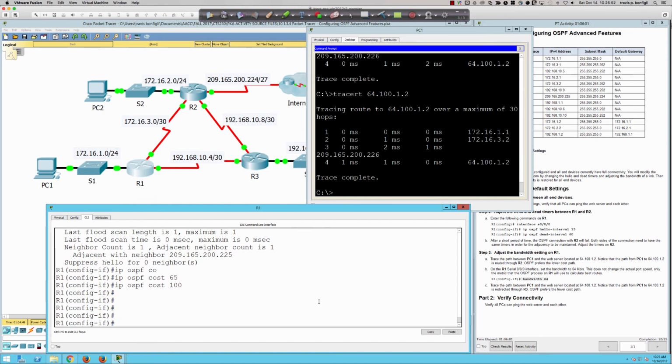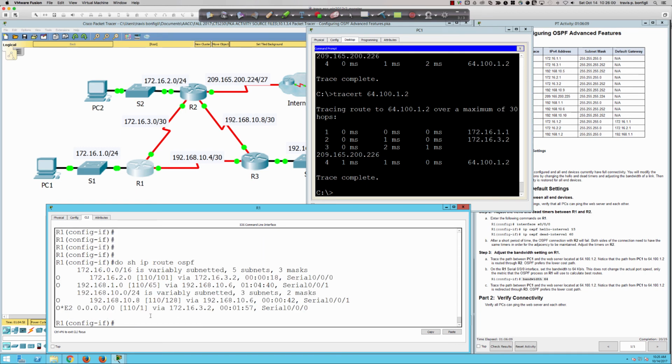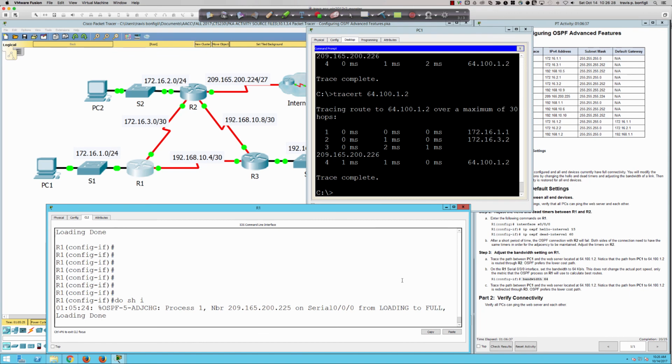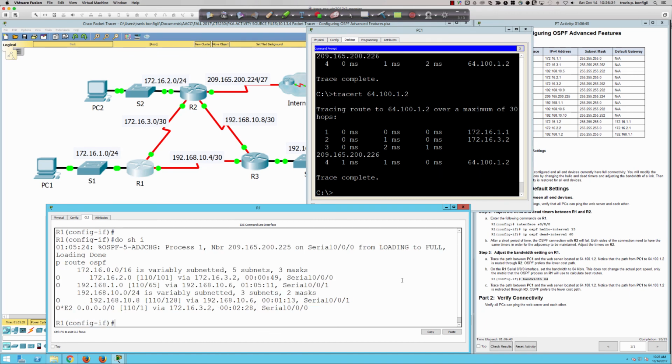Maybe we have to clear the OSPF. We shouldn't have to clear it, but Packet Tracer, we don't know. So let's say do show IP route OSPF. Oh, and it's because I'm taking the default, but that should not change things. We should see that we are going out serial 0/1/0. Yeah, that should change. Let me do this. Do clear IP OSPF process.